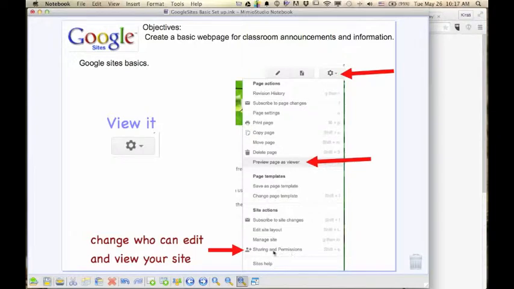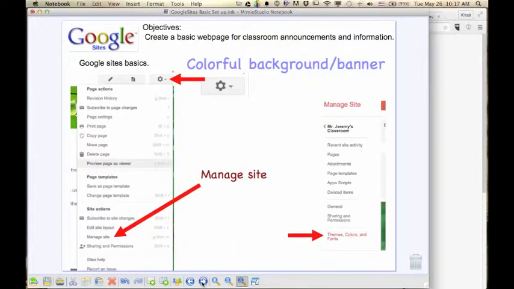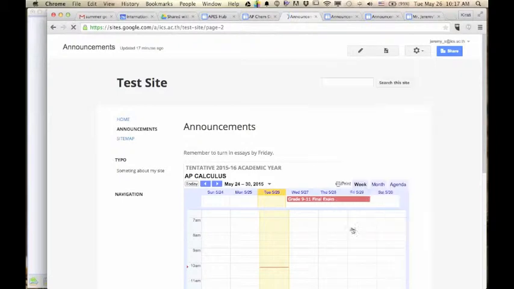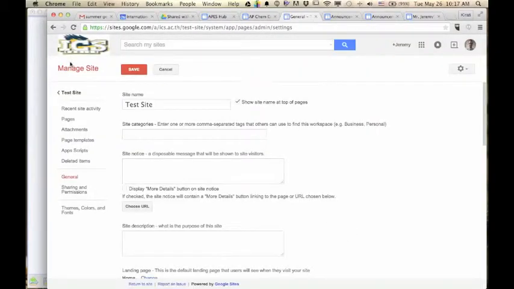We can also change the sharing and permissions under this, so you can change who can edit or view your site. So now let's look at the colorful background and banner on this. So again, it's going to be under the gear, and it will be under manage the site. My gear, we're going to manage the site, and this page will pop up.